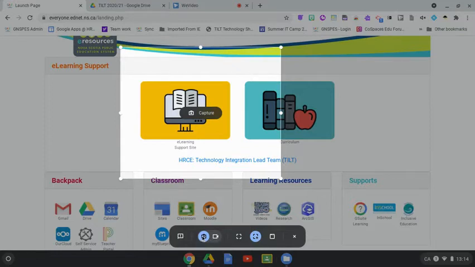So let's say I want to do a screenshot, I have some options. I can take a full screenshot, so it takes the full screen. I can do a partial one, or I can take a screenshot of just the window.